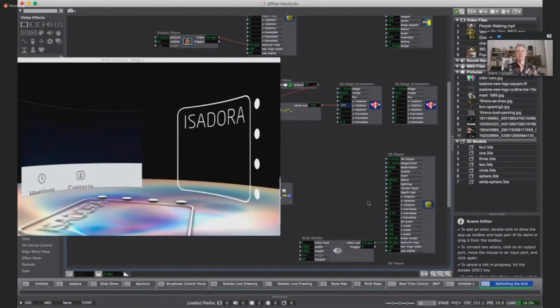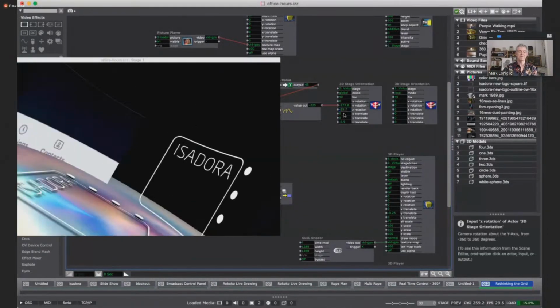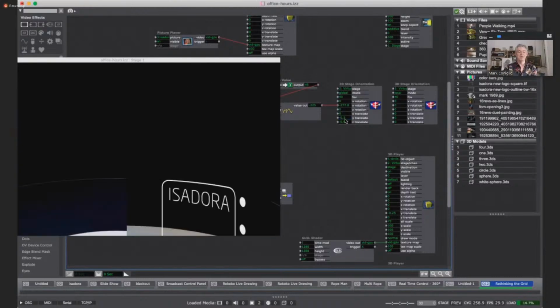So I can sit here and I can rotate to look anywhere I want to look, but I can also do other things like here, I can.